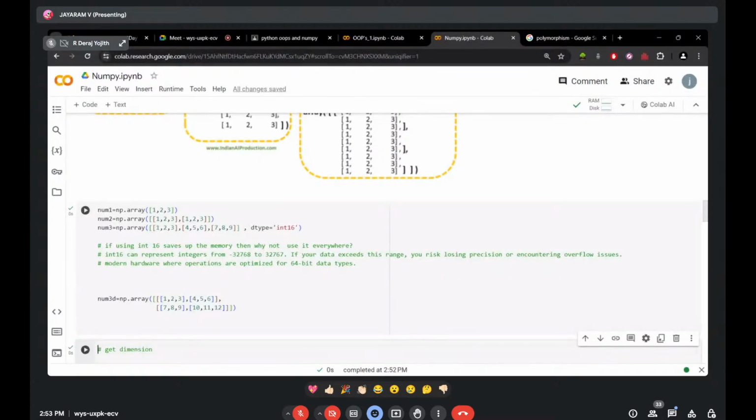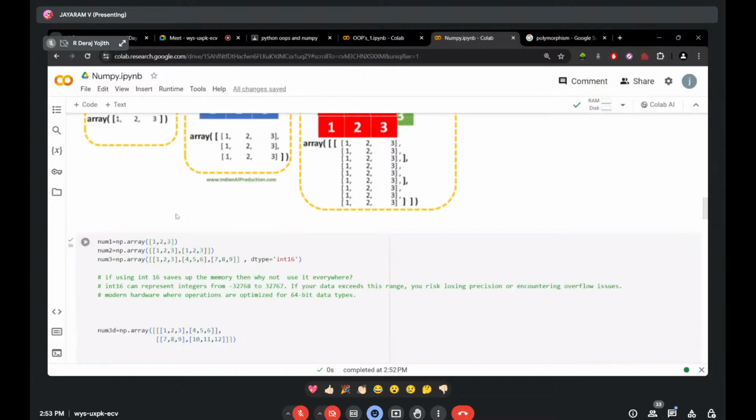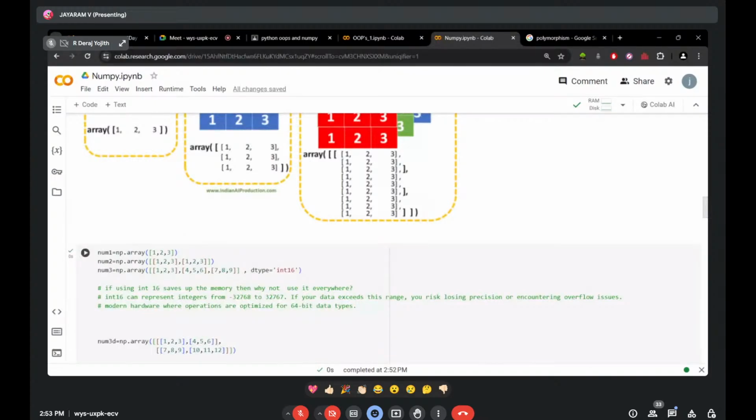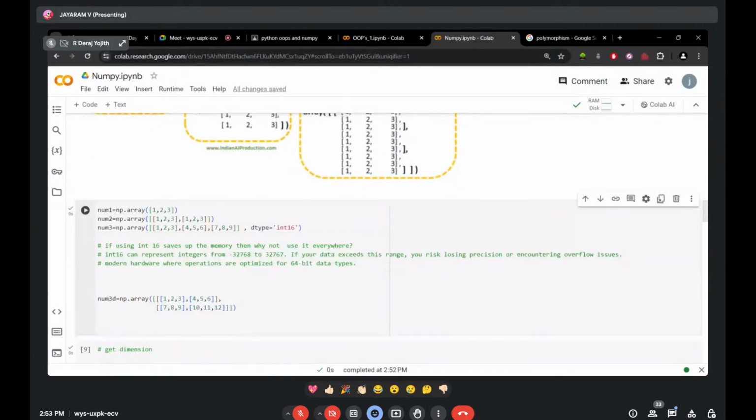So num1 consists of a single array, a simple 1D array, and num2 consists of a 2D array because it has two dimensions. Num3 consists of 3D arrays, which is 1, 2, 3 and 4, 5, 6 and 7, 8, 9. Even though it sounds like three, it actually means 3 rows and 3 columns, right? And I'm passing it its data type. This we'll discuss later as we go down.